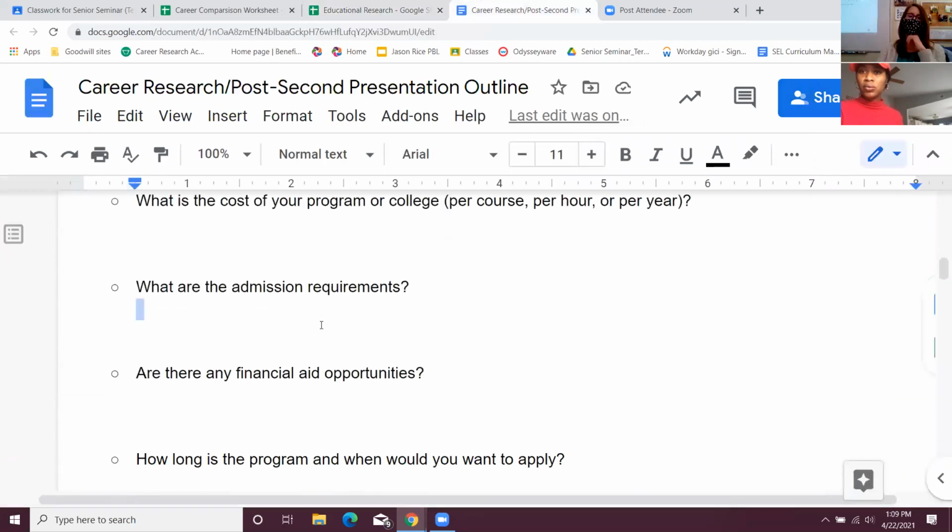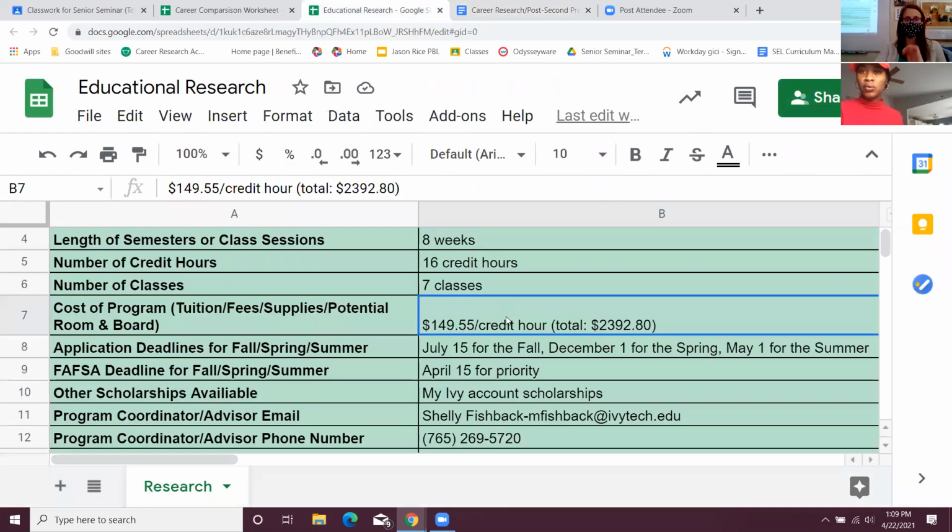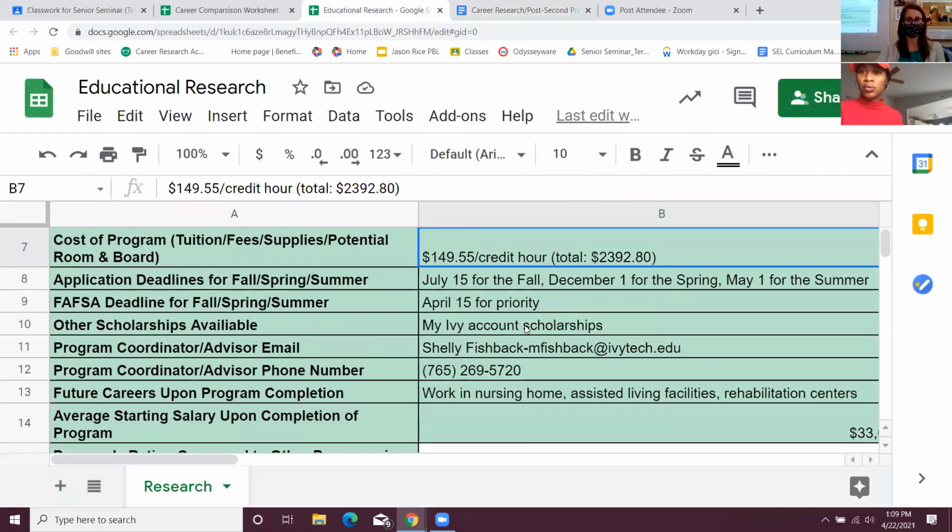The admission requirements, you're probably going to have to look that up for your school. Everybody's admission requirements are probably slightly different depending on where you're going to school. Financial aid, I think that was on the educational research. We talked about there's a My Ivy link that has the scholarships on it. If you're already admitted to Ivy Tech, you can click on the scholarship tab and see which ones you qualify for. Or you can just keep it basic.